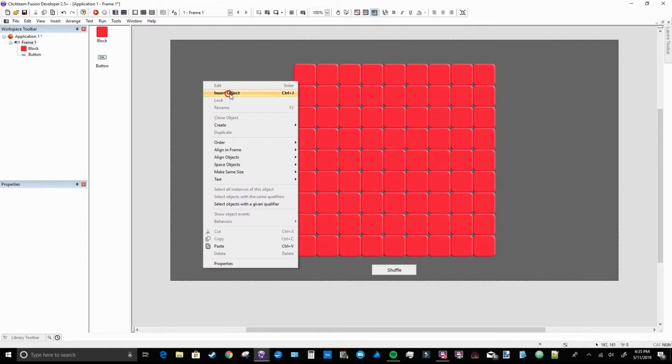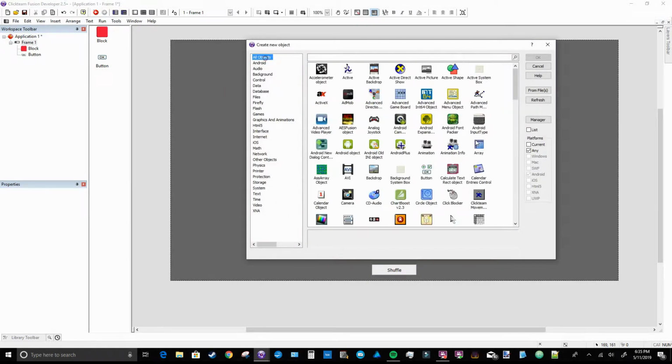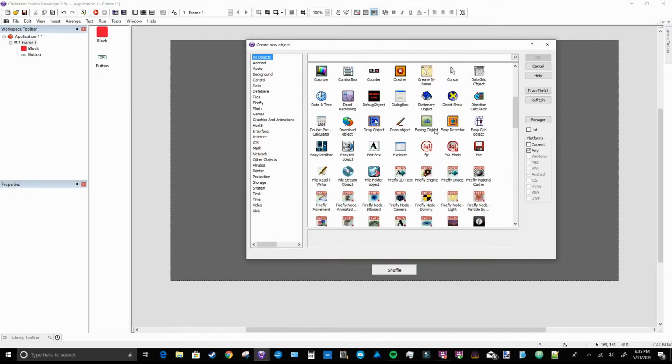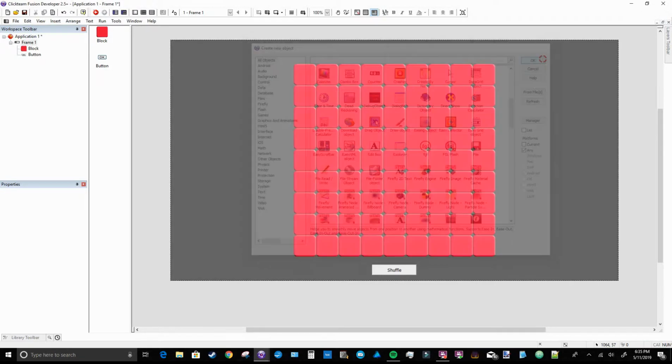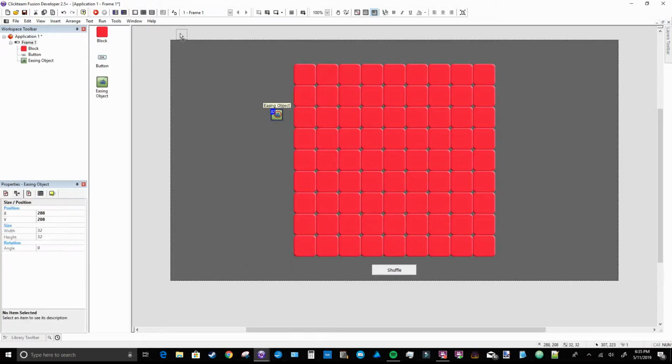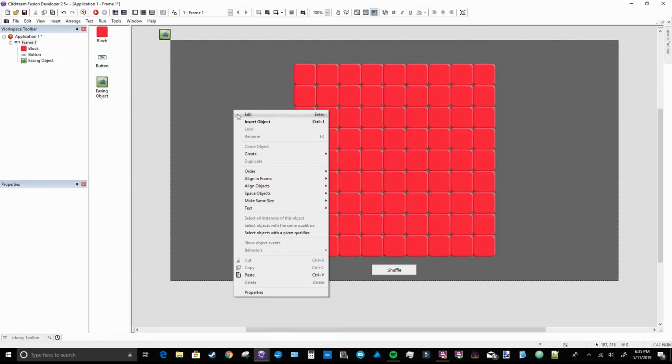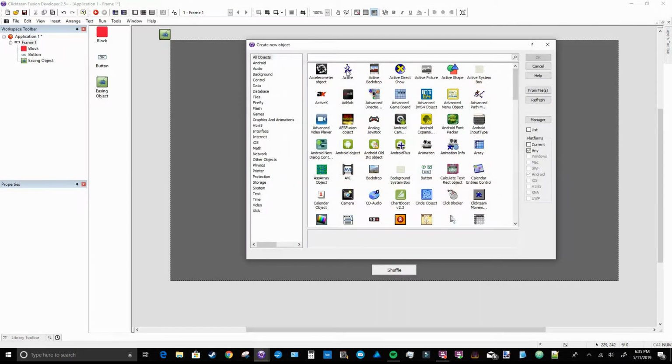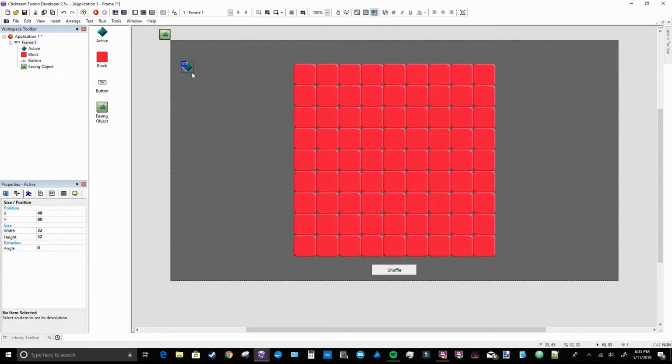Now we're going to need a few more objects. We'll use one of my favorite objects to move objects around in Fusion. It's the easing object. We'll need a controller type of object. I use these all the time to hold and store my values instead of using global values all the time. I will call this, just for the sake of this video, a value holder.